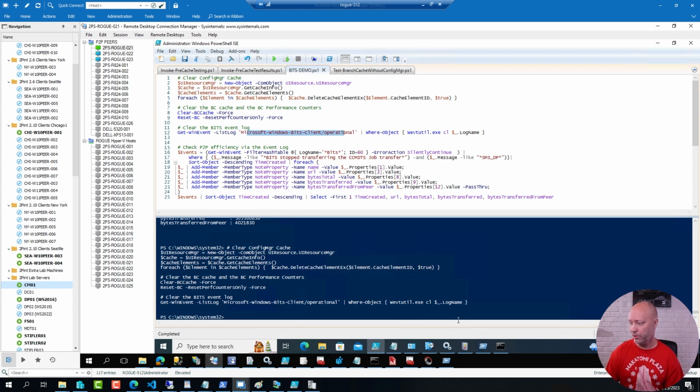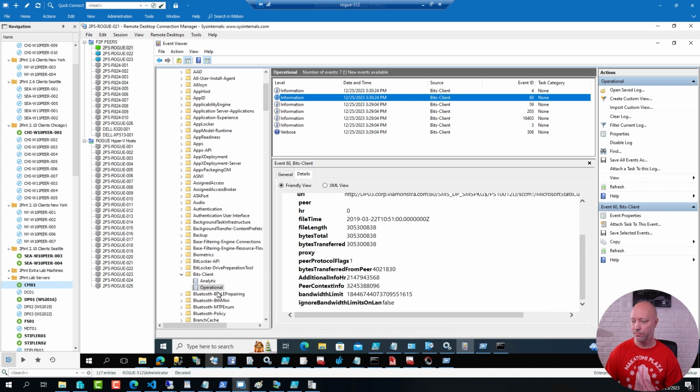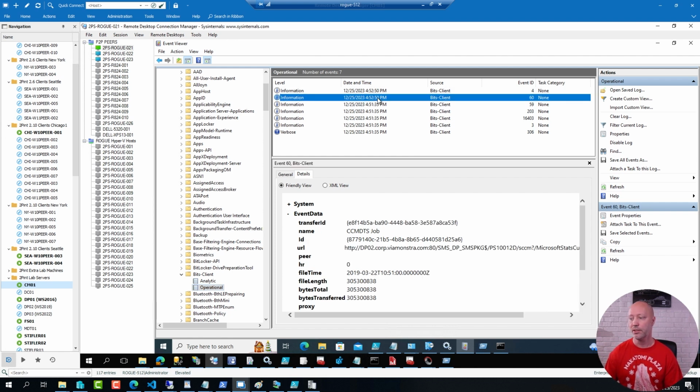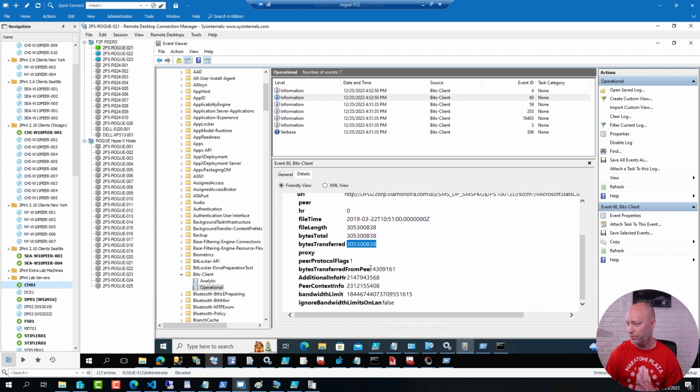So if I go to the event log, refresh this view here, you can see there is a few Bits events. The one that you're interested in is this one here, number 60, meaning a completed download. I can see that it transferred about 300 megs. And if I scroll down here, you can see that only a tiny portion of that came from a peer.